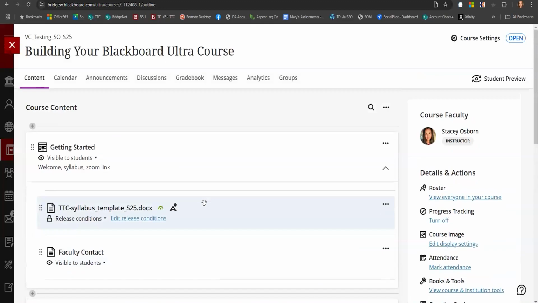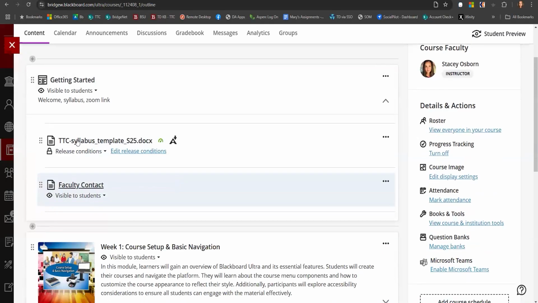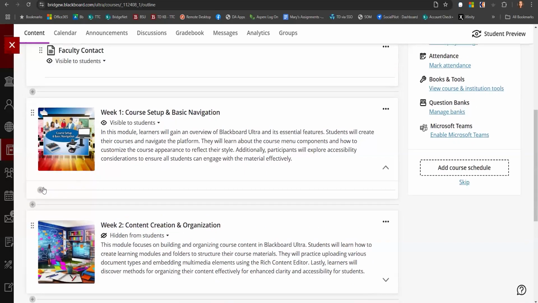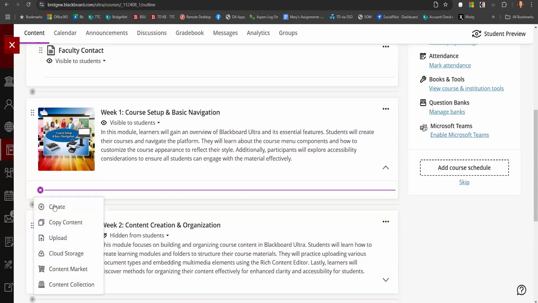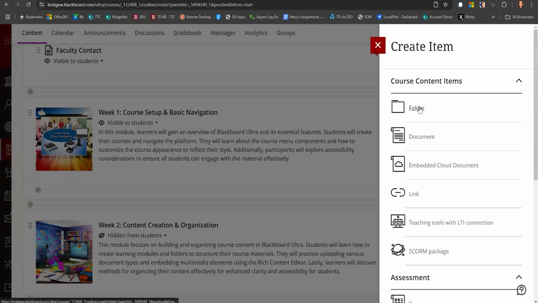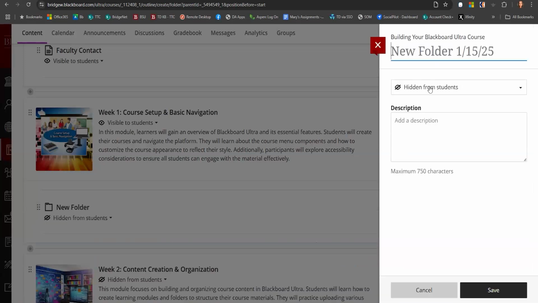So we've talked about adding modules. We've talked about adding documents. Also folders. Perhaps within a week, you want to add some folders. Maybe you're going to have assignments or whatnot inside a folder. Again, I would come in to create, and folder is right here. I could create a folder inside.